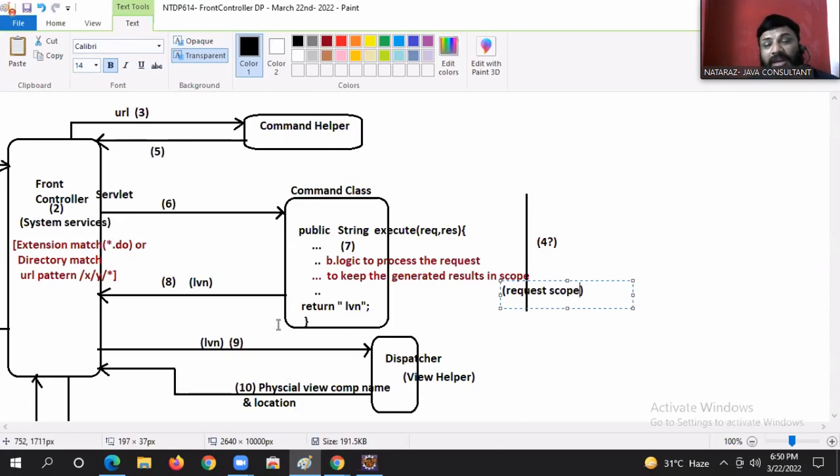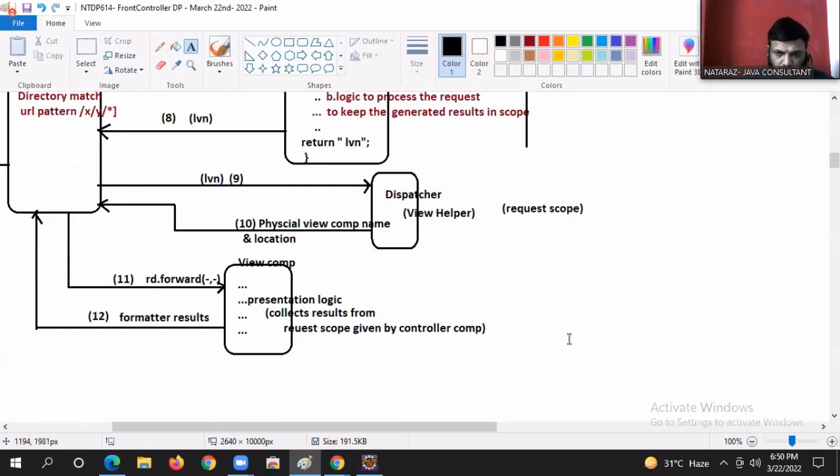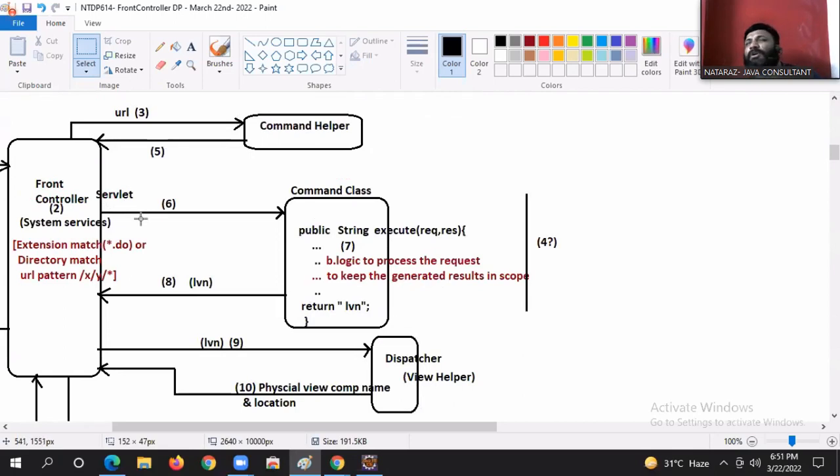Why a logical view name? Tomorrow, suppose it is generating xyz.jsp and I change the JSP file name. Unnecessarily I have to modify the code, guys. Instead of that, it returns a logical view name and gives that logical view name to the dispatcher servlet. The dispatcher component uses its own technique to prepare the physical view component.